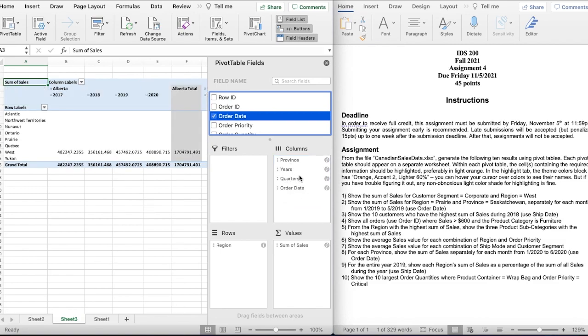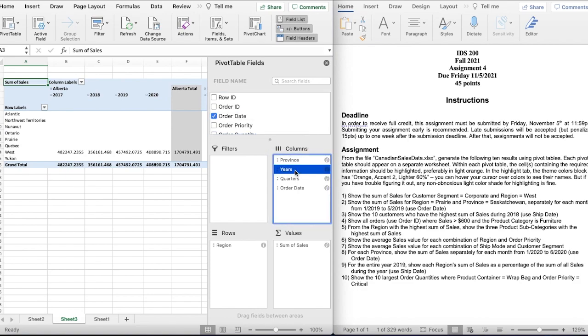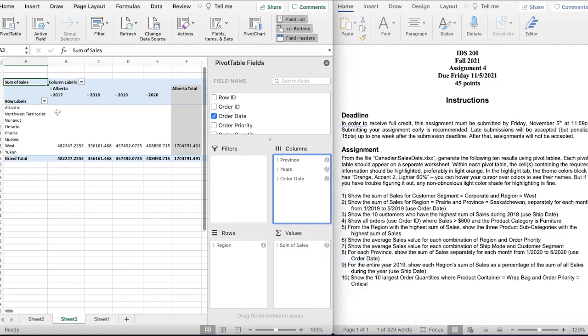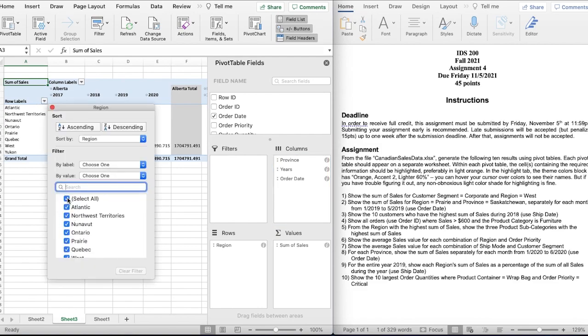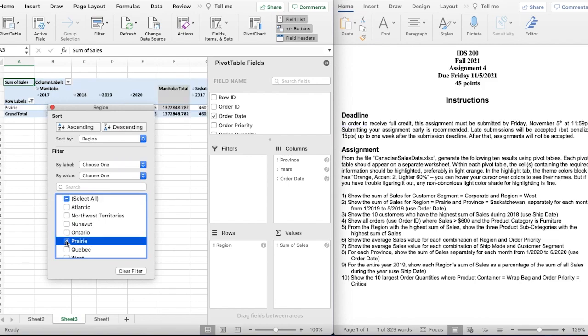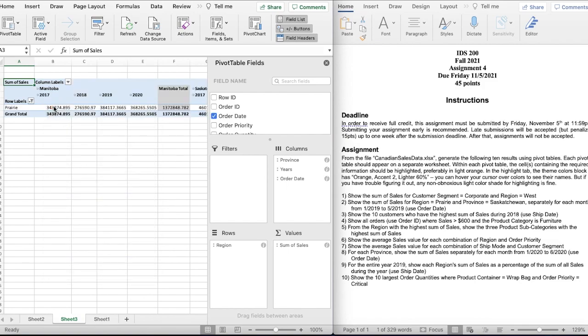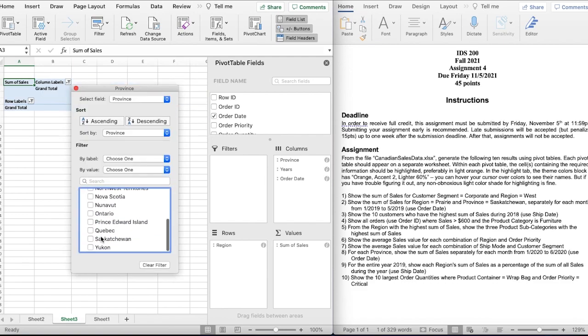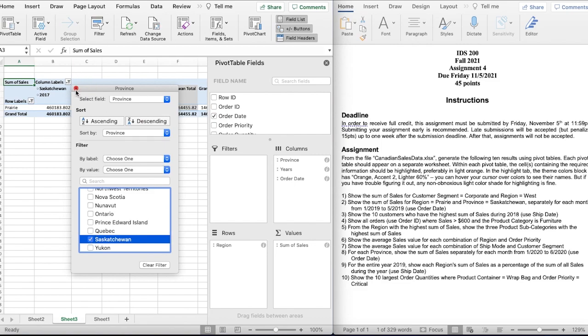Once you get Order Date, once that populates, it's going to come out with several different fields, I guess you would say, for Order Date. So it says Years and Quarters. You can remove Quarters. We're not going to use that. So just right click and hit Remove Field. This right here you can already filter. So just hit Select All and choose just Prairie. And then for the column labels, you want to do the same thing, except for this particular province.